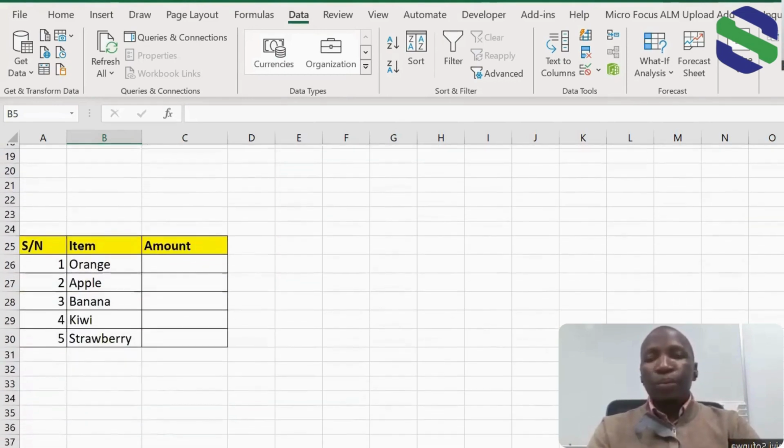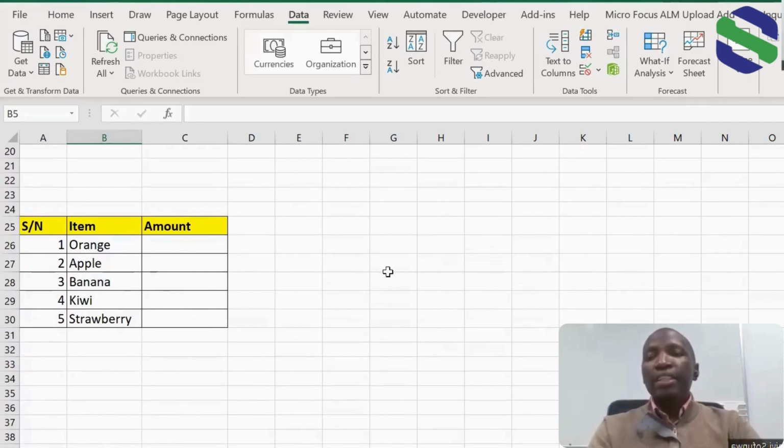So another way that we can use data validation is to restrict our user from entering invalid data into our document. Here we have a table of fruits, and in this case, we want the amount of each fruit to only be between 100 and 150. That is, we don't want our user to enter an amount that is less than 100 or more than 150. And how do we do it? That is where our data validation dialog box comes in handy.